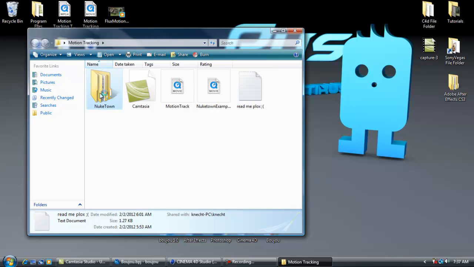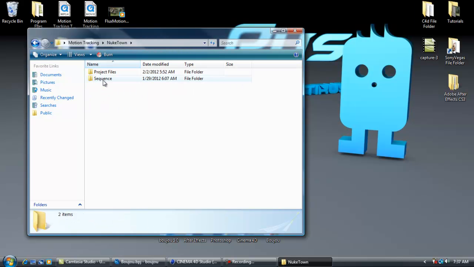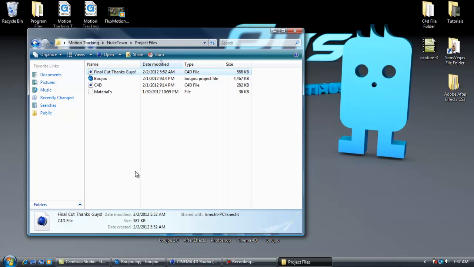Anyways guys, under Nuketown I have the sequence folder that I rendered out of After Effects, plus the project files. Now this is the final cut out of Cinema 4D. Once everything was done, all the floors were done, and it was all motion tracked and everything else, I saved it for you guys just to open up. If it's still messing up, you can still have the file folder, all motion tracked out, and it's actually pretty cool.